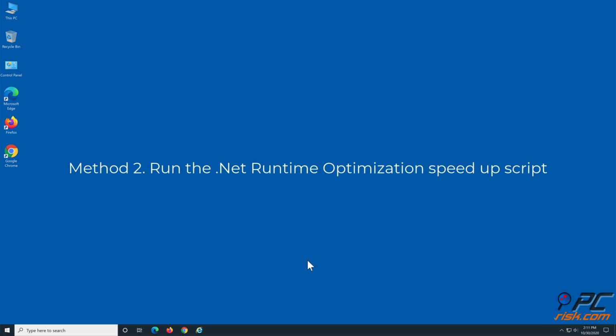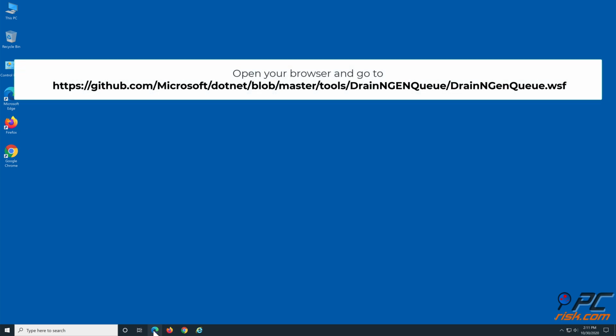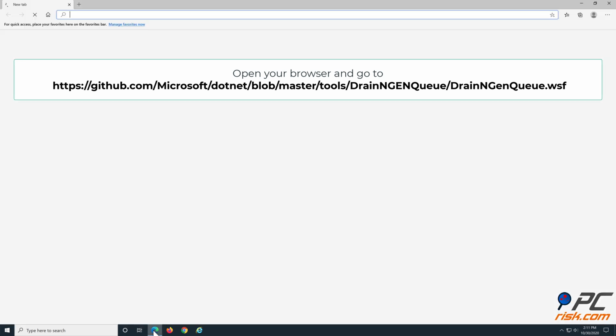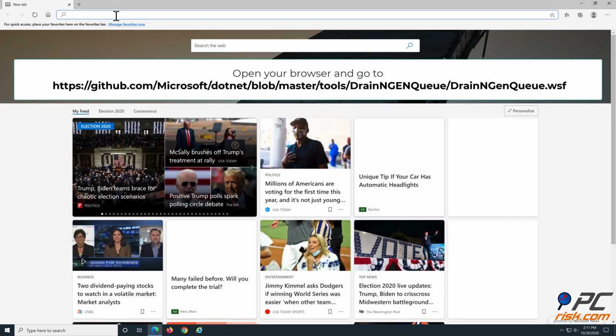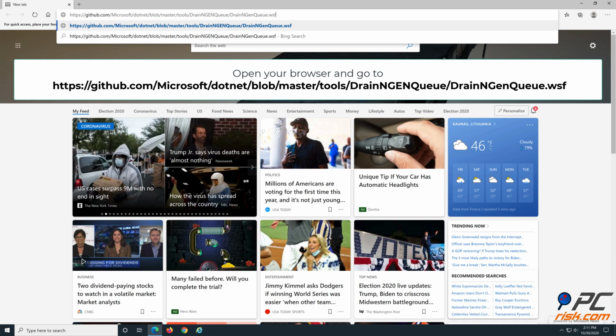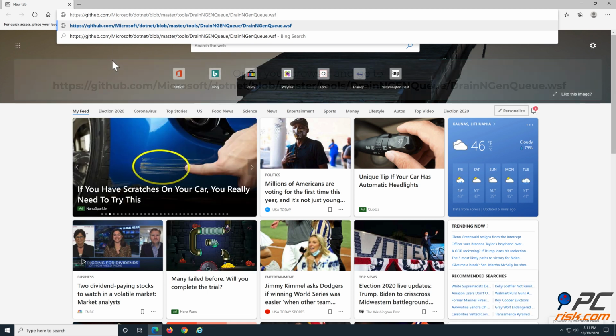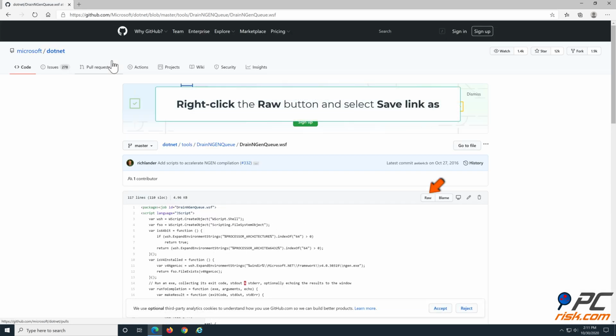Method 2. Run the .NET Runtime Optimization Speedup script. Open your browser and go to the GitHub page where the script is hosted. Right-click the Raw button and select Save Link As.